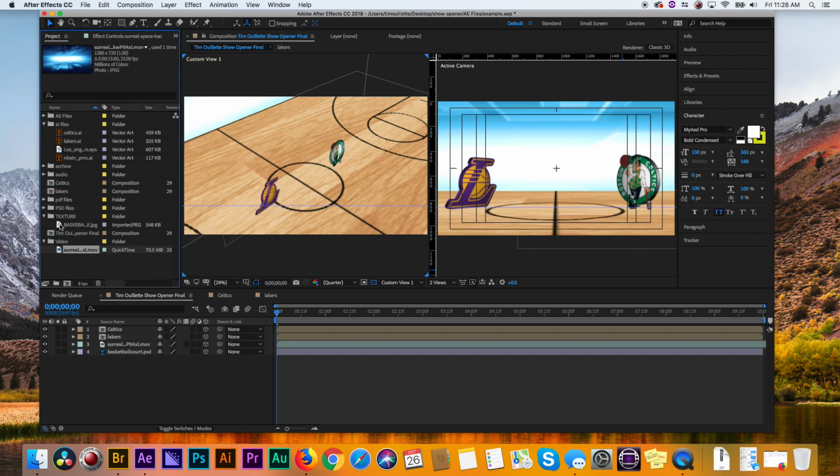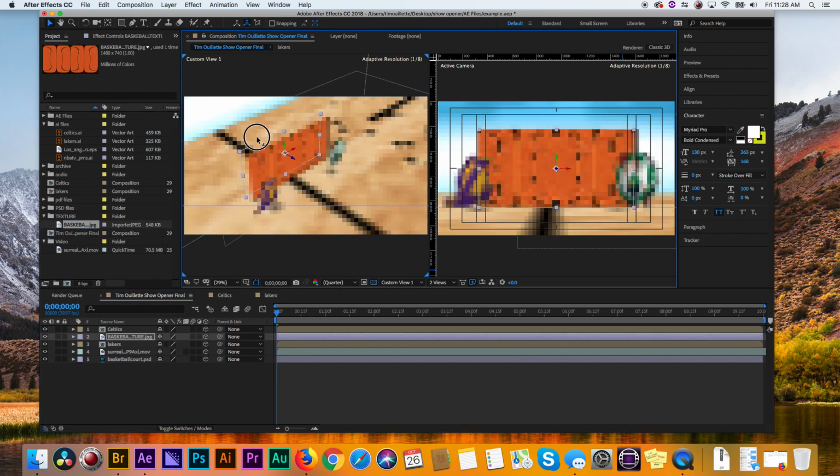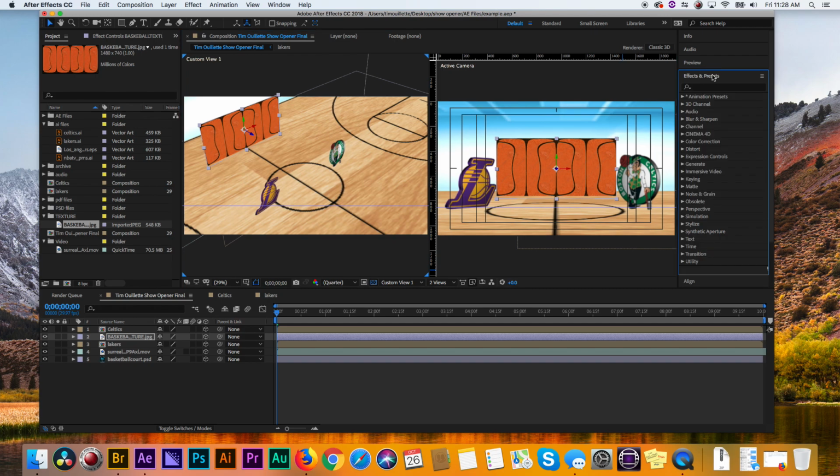I got my texture, my basketball. I'm gonna make that 3D, put that right back here, and we're gonna go over to effects and presets. I'm gonna type in CC Sphere. I'm gonna drag that right onto the ball.